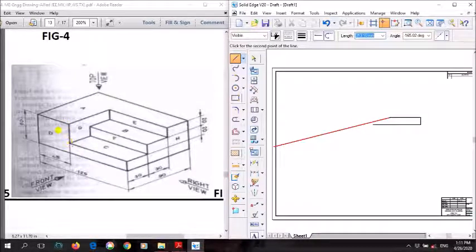Next, what is this height? The total is 60, and we have already drawn 20. So the remaining is how much? 40 mm, right? So upwards you take 40 mm. Next, we are at this point now, as you can see on the left side of the screen. Now I need to draw from here to here. How much is this line? 45 mm. So on the left side again you take 45 mm.